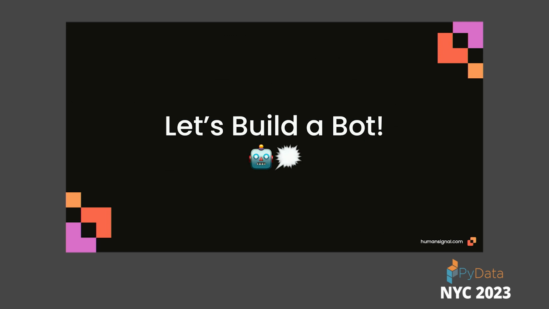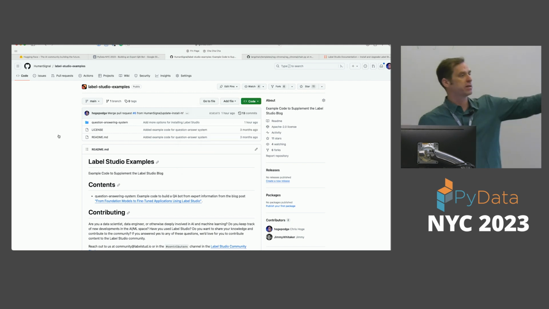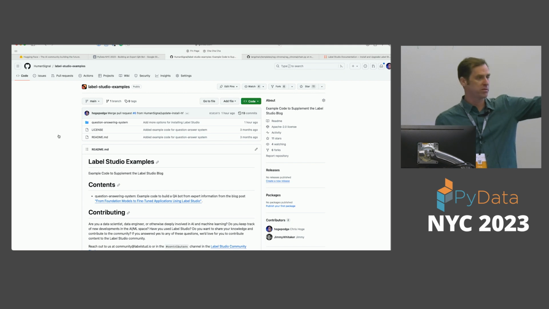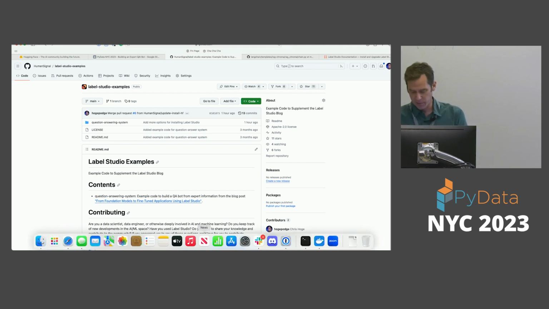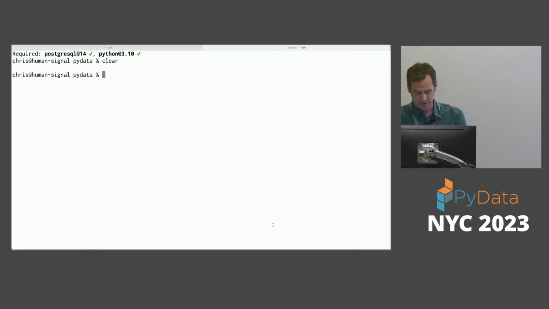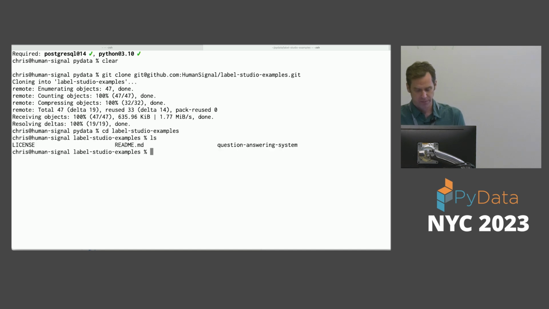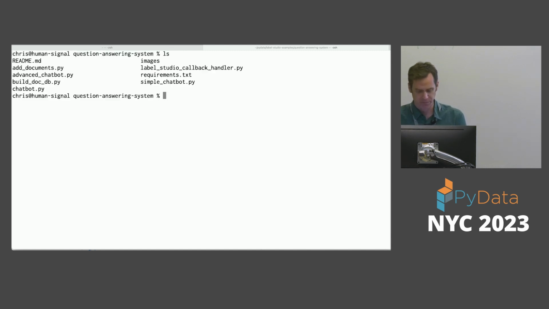We can start this by going to this repository, this label studio examples. This is linked from the site that we have here, and we are going to download this repository. And we're going to go into this question answering system directory. This is the directory that we're going to be working on.